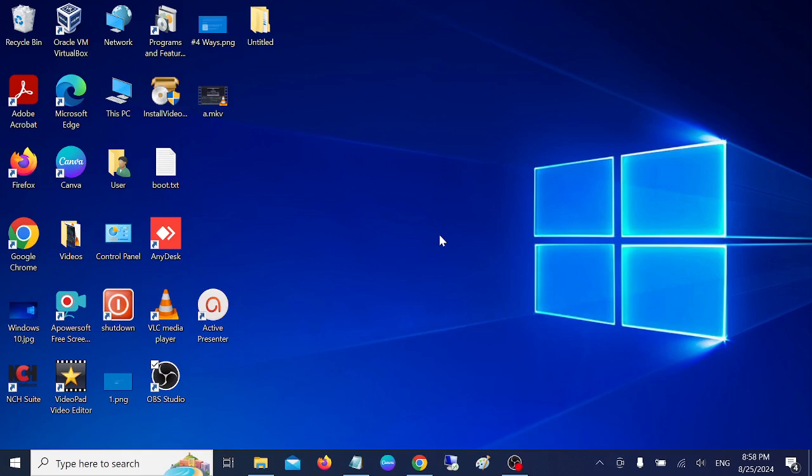In this video guys, I'm going to show you how you can convert the video MP4 to MP3 with the help of VLC media player. So let's start without wasting our time guys.